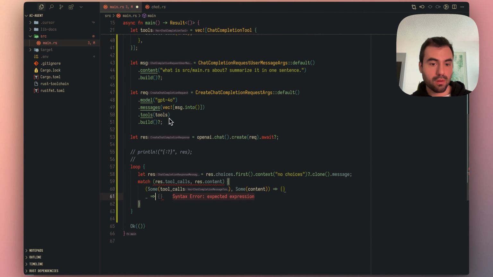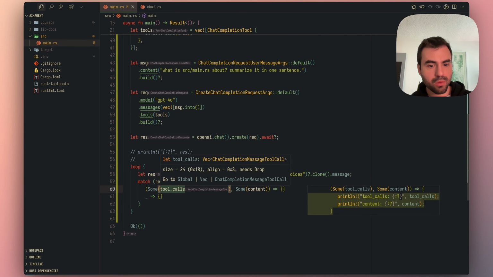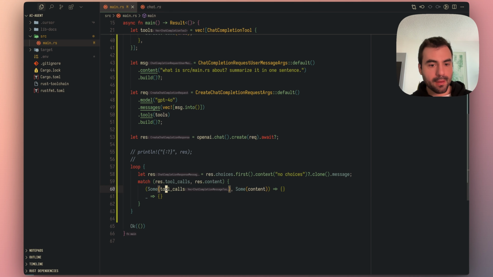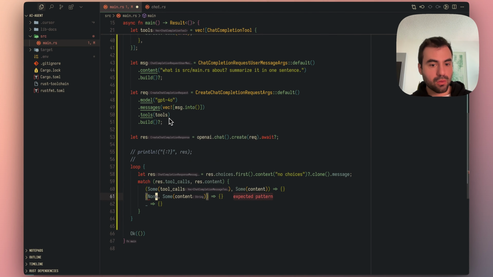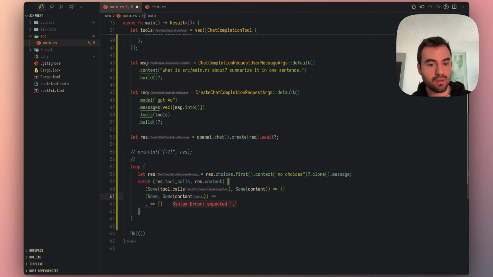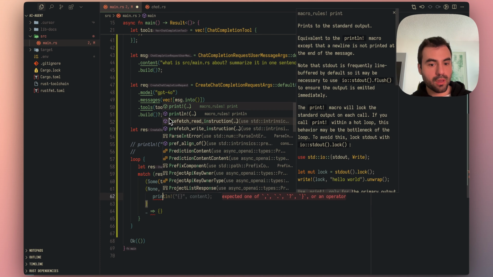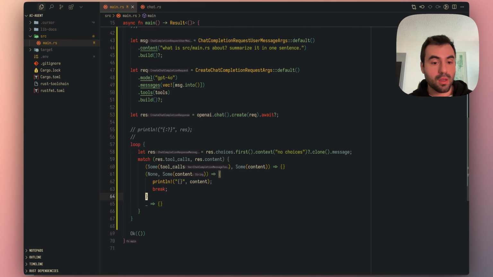And let's create here an underscore so that we don't get more errors. So this is the part where we get tool calls. And let's handle the case where we don't get tool calls, but we get content. In this case, we can just print the content and break out of the loop because there's nothing more to do. And in the case where there are tool calls, we have to process the tool calls, right?